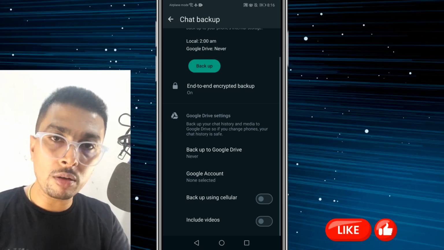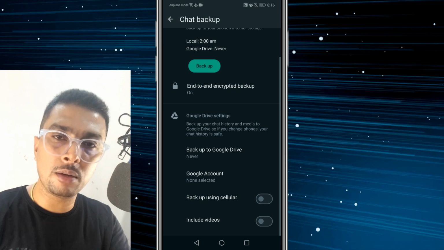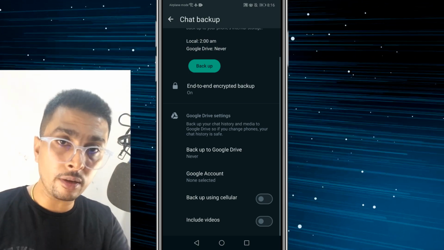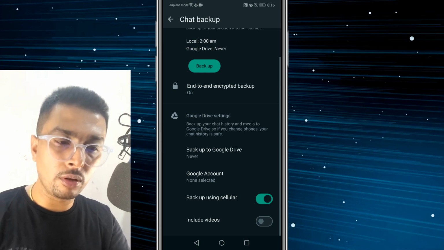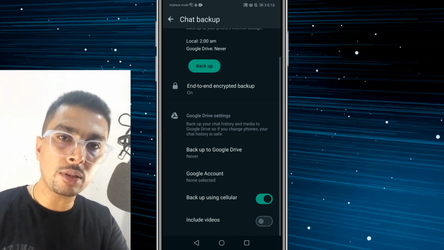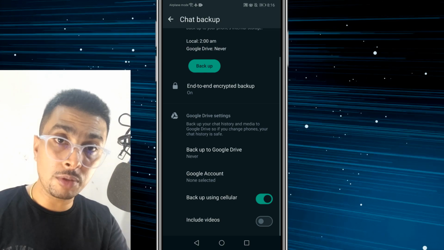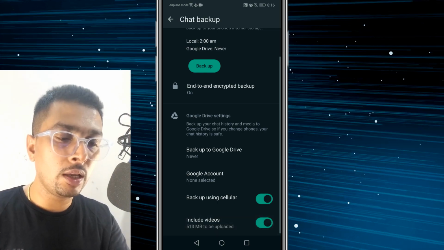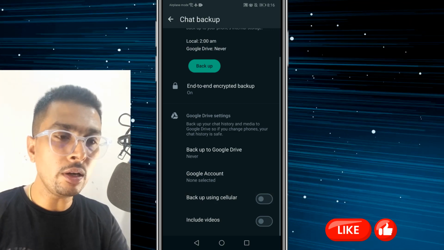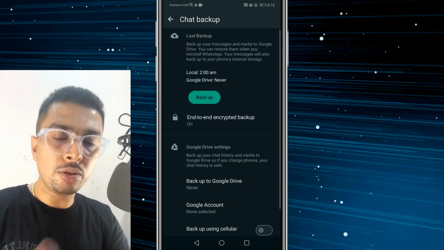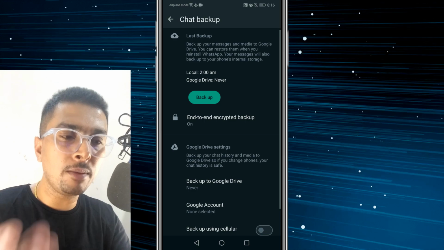But if you want your chats to get backed up using your phone data, that is your network data, you click on this toggle box and you put this on. And if you also want to include videos that are sent to your WhatsApp chats, you click on this toggle box and put these two options on. So for me, I do not need these, so I'm putting it off. But now, once you do that, your chats are going to get automatically backed up.